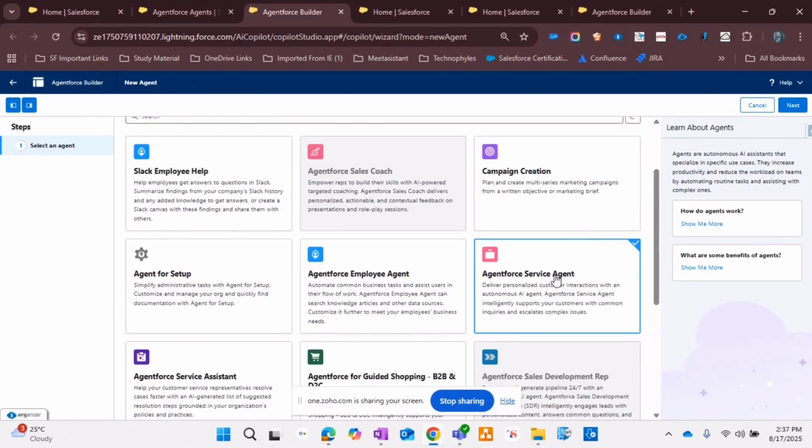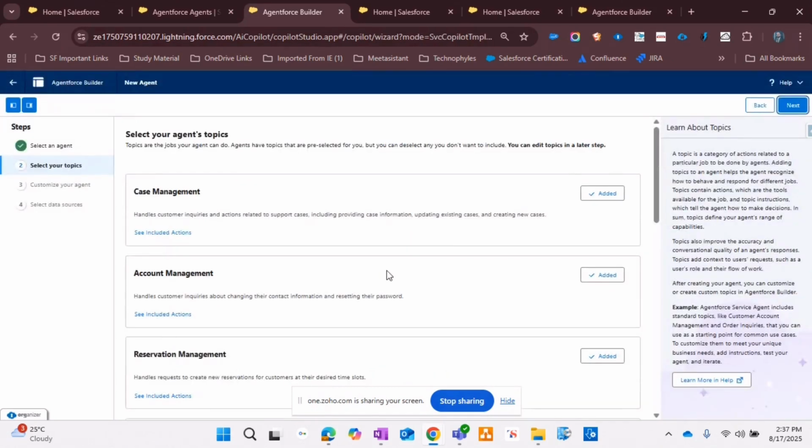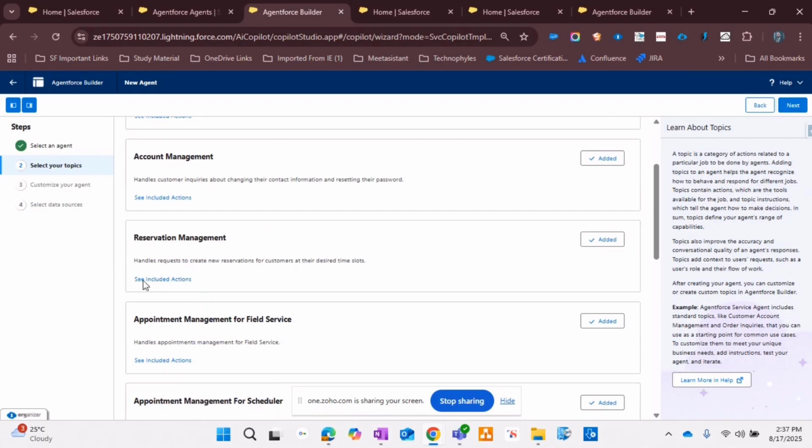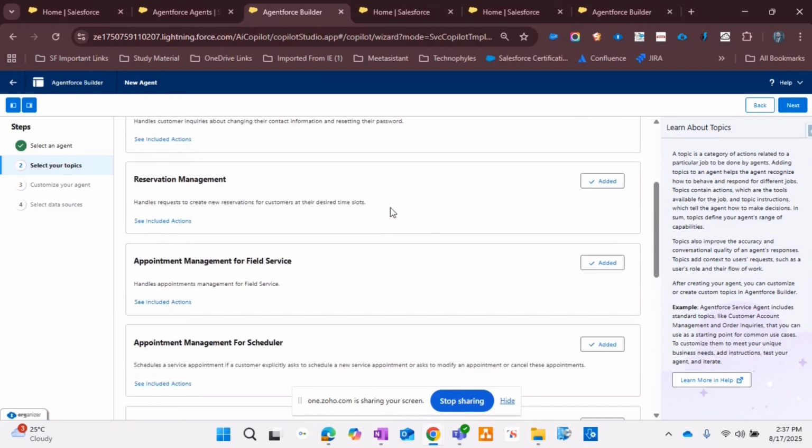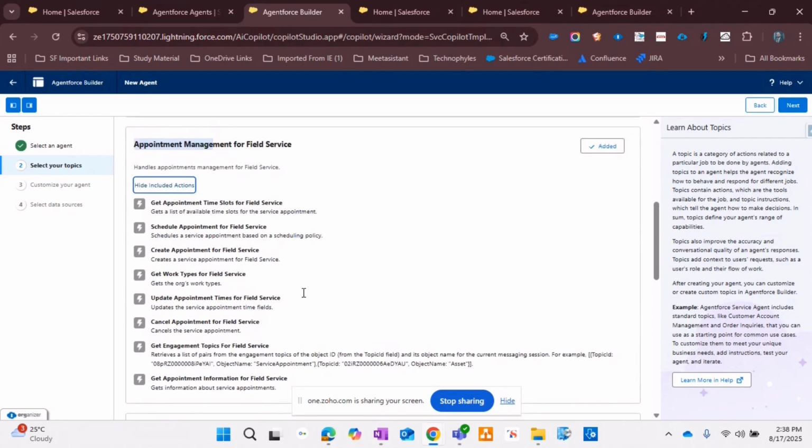When I go to the next step, this is where I get to choose the different topics for the agent. You can go into detail of what actions are included in each of these topics. These are selected by default. If you want to keep them, you can keep them. If you want to remove any, you can remove any. But for our purpose, what is important is the appointment management for field service topic. In this topic, there are certain actions.